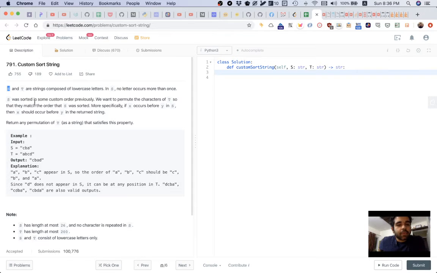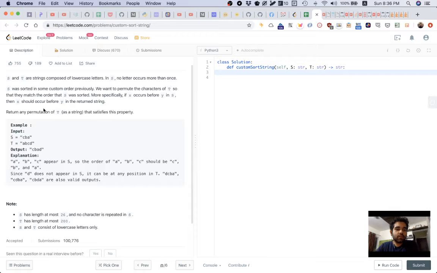That's all. Now the only different thing here is that the alphabet may not have all the characters. Some characters may not appear. In that case, I think those should be fine. So return any permutation of T that satisfies this property.